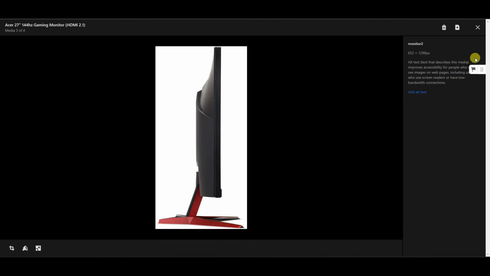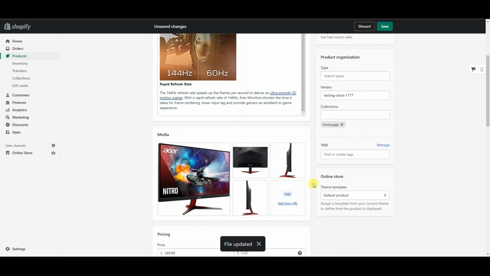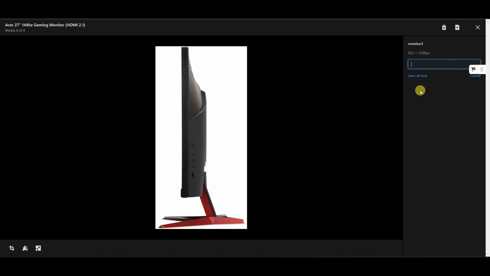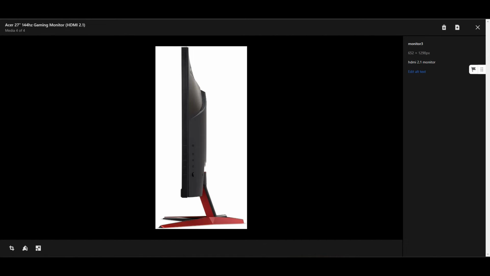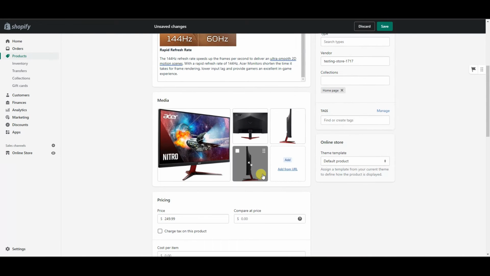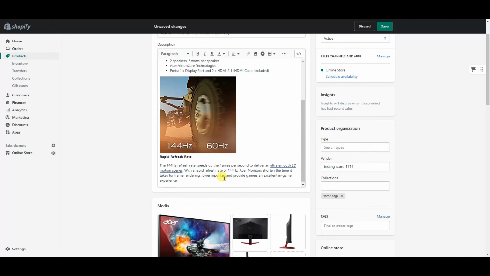I'm going to take the third picture here, and I'm going to put in the keyword best monitor for PS5. And then I'm going to close this out. And then the fourth one here, I'm going to put an HDMI 2.1 monitor. So each one of these image alt texts has one of our different keywords in it, but they also match the photos because the photos are actually pictures of the monitor. So that's definitely something that's important to do.